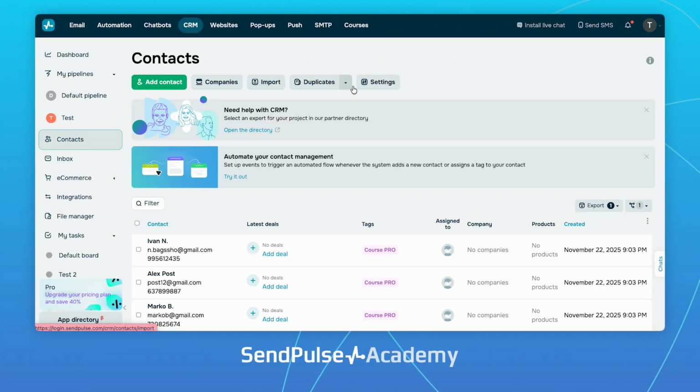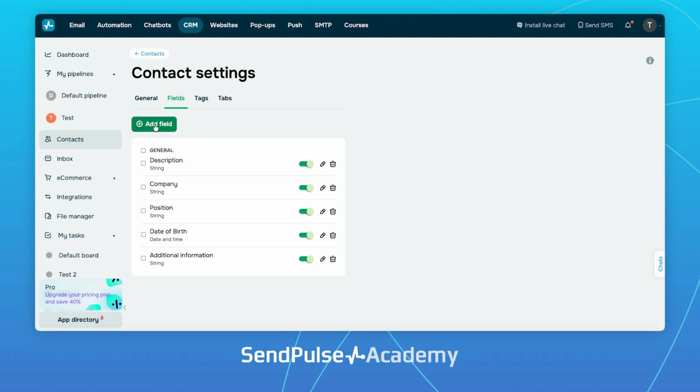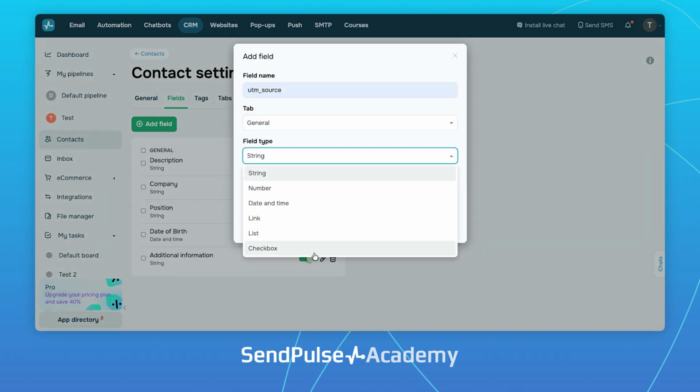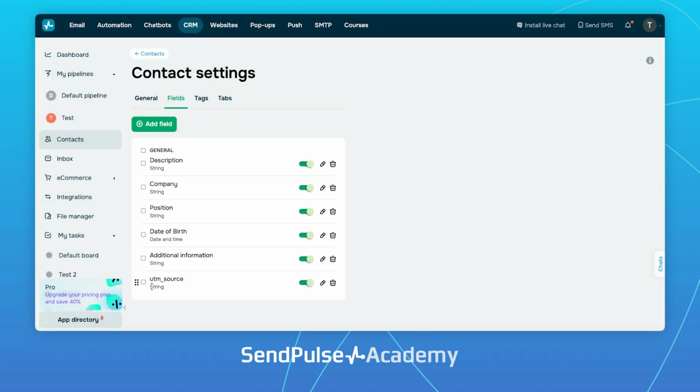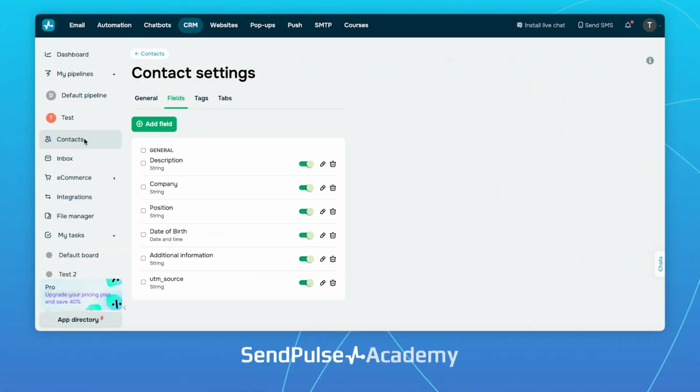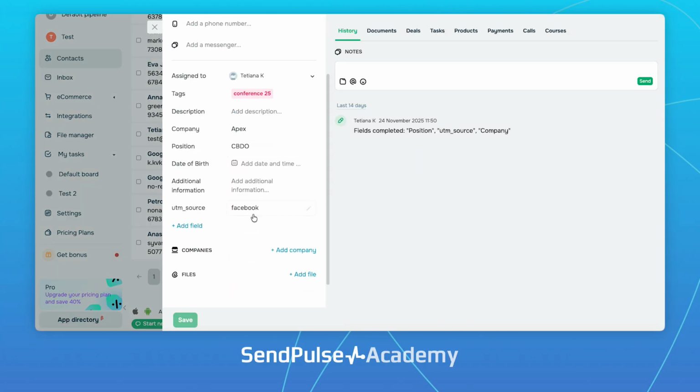Go to the Context, then Settings, and select the Fields tab. Click Add Field and enter the tags you need. The added fields will appear in all contexts. The tags are saved when a user visits your site using UTM tags and then fills out a form or makes a payment. In the Context tab, you can open a context card and view the tag values.